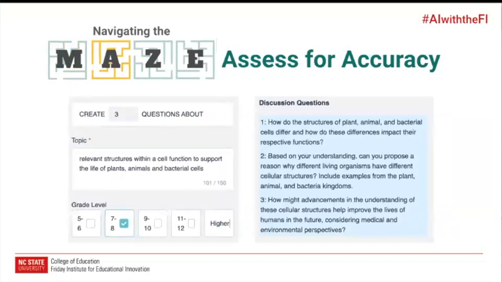Great. So here we've chosen to have Parlay generate discussion topics around cell structures for a 7th grade science class. None of the example discussion questions actually have factual inaccuracies if you go ahead and read those. However, the questions might be difficult for some of our students to answer. For instance, it might be difficult for students to speak to how understanding these cellular structures help improve the lives of humans in the future, if we haven't gone over that topic already in class.